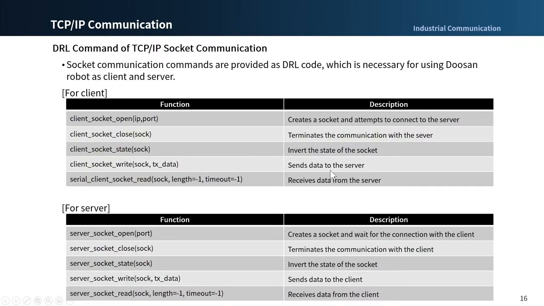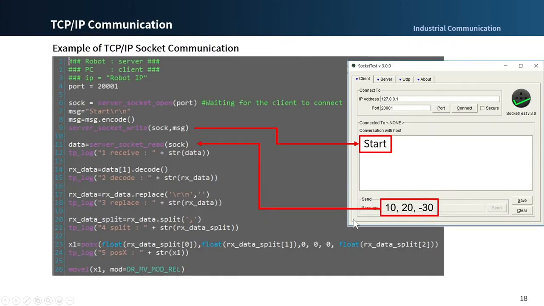And now I want to introduce DRL for TCP/IP communication. Commands for use as a server and commands for use as a client are provided. Server means a subject that has information. Therefore, after the server is started, the client connects to the server IP address to exchange data. Introducing the DRL function using an example, wire communication with TCP/IP. This is the server example.